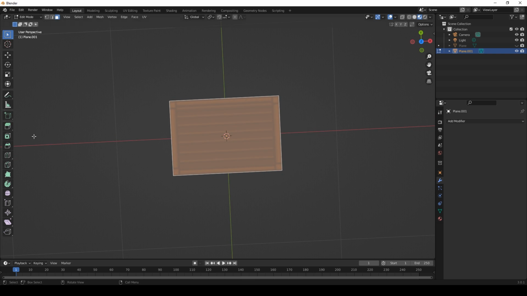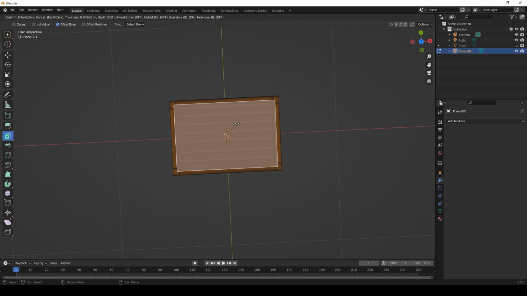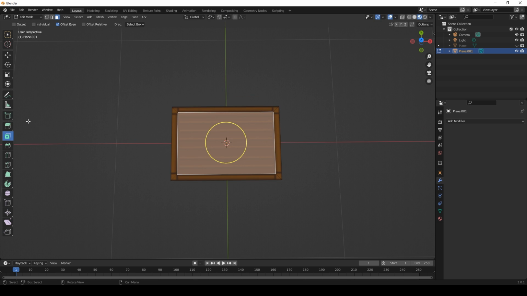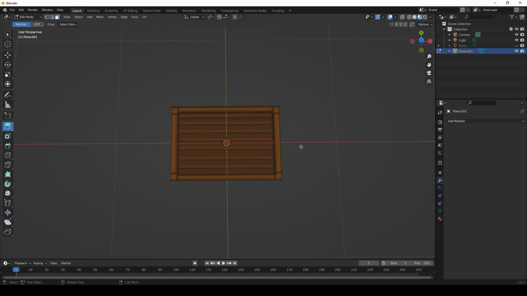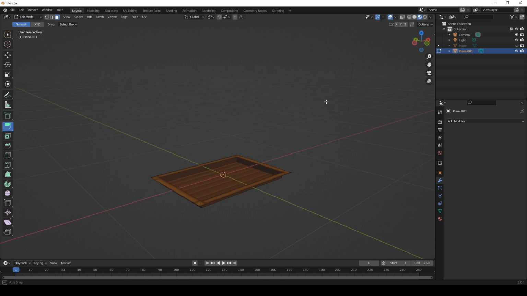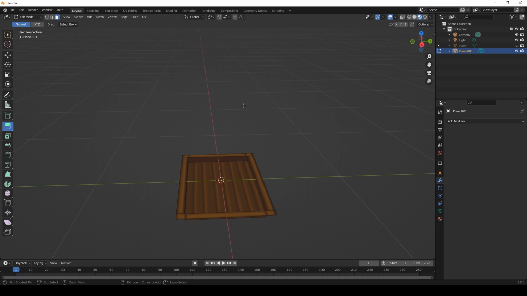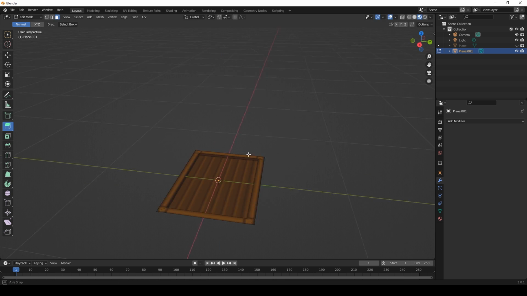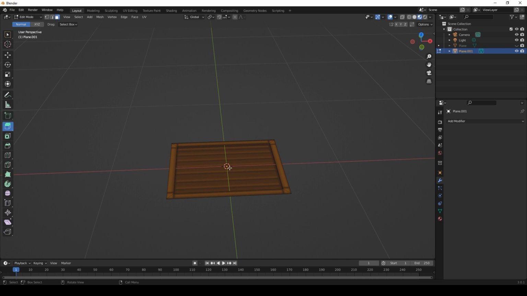So let's do that by hitting the inset tool, and we can just inset it a little bit. And with that inset, we can extrude it. And we can just put it in a little bit. And that just creates a little bit of depth. That's probably a little too far. So I'm just going to undo. And something like that should be fine.